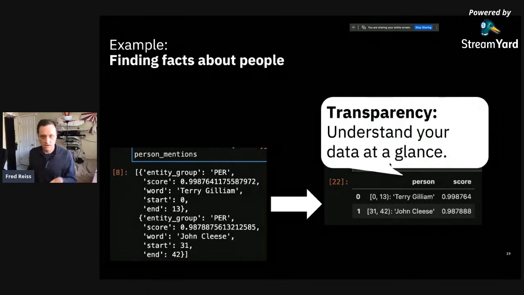Contrast that with the thing on the left, where if you look at that massive text, the first thing you're going to see is, yes, that's JSON data. And the second thing you'll see is that the first line there introduces 1, 2, 3 levels of nesting, and what were we talking about? Okay, so transparency: you can understand your data at a glance much more easily when it's in this data frame format.